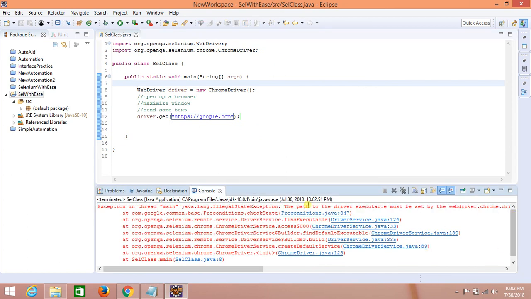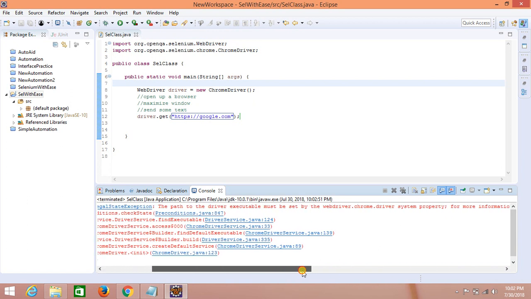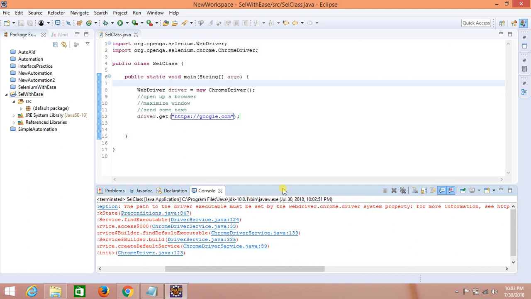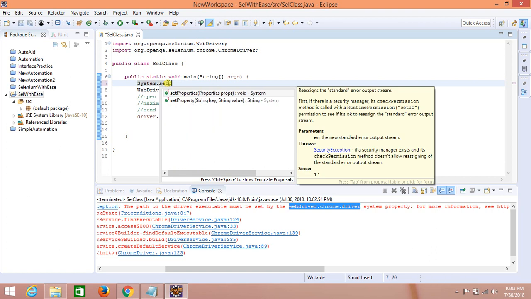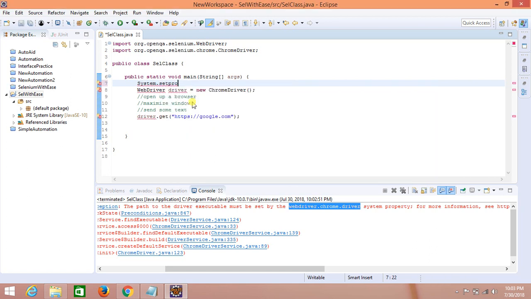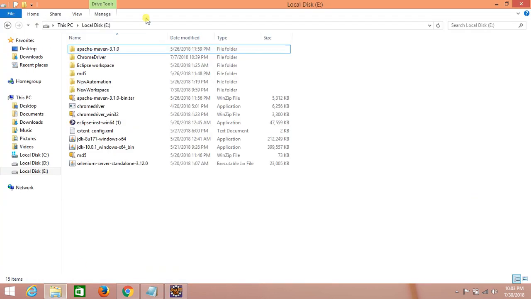So it will say that the path to the driver executable must be set to the webdriver.chrome.driver system property, right? So I'll show you how we can add this. Just copy this, system.setProperty. The key is this one, the Chrome driver WebDriver, right? And the path is where you have downloaded the Chrome driver.